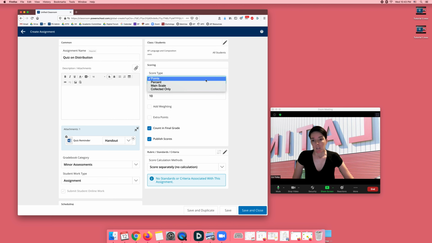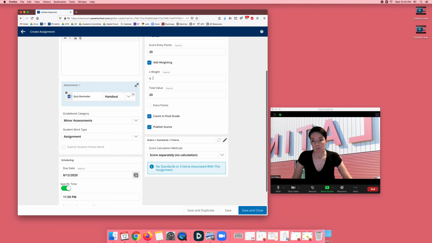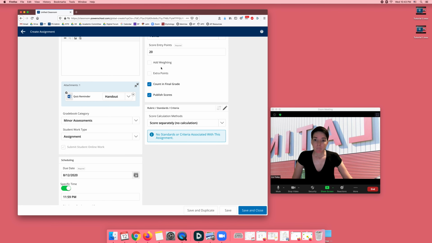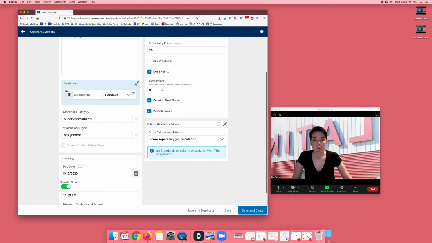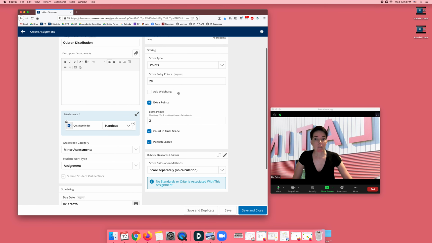So then you can choose the type of score that you'd like to give. I most often use points, but sometimes collected is valuable if you just want to show students that you've got a piece of work or not, rather than have it be worth a certain number of points. Here you'd enter the number of points the assignment is worth, so let's pretend it's worth 20 points. And then you've got a few other things you can tinker with. You can make it worth double weight, triple weight. You can add extra points, so here's where you could do something like 2 points of extra credit. So the score is still out of 20, but you can enter a score up to 22.